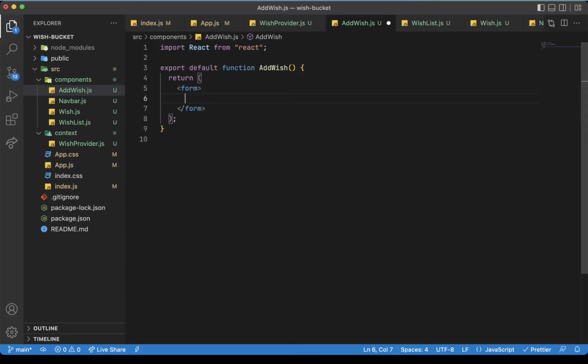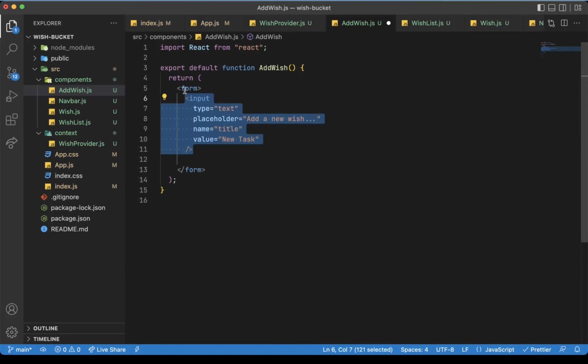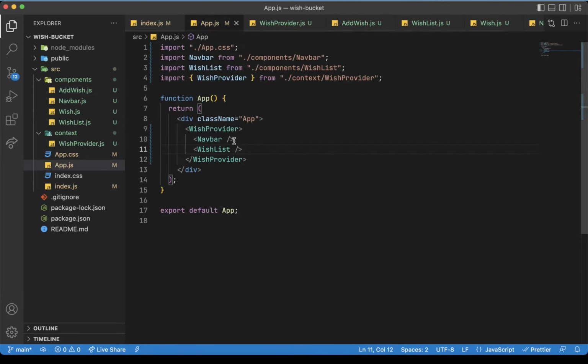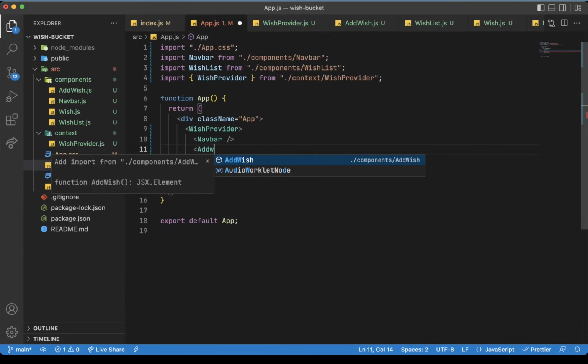Inside the form, we need 2 things. First is an input with type text to type in the new wish that we want to include to the list. The second thing is a new input type submit to submit our newly created wish. Now we need to add this wish to the app.js. So we need to add the component to the main component so we can see it in the browser. I'm going to add this right after the navbar. So I'm going to type AddWish.